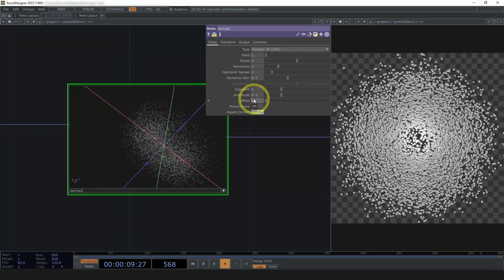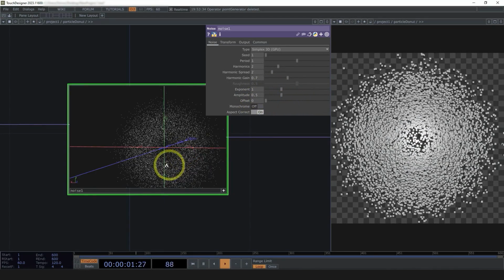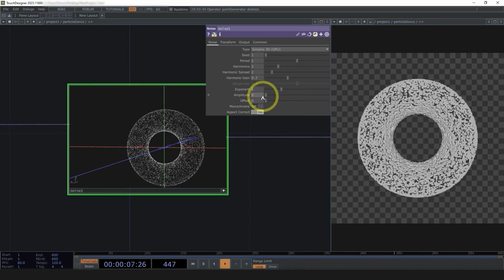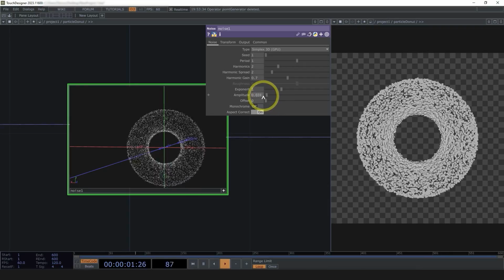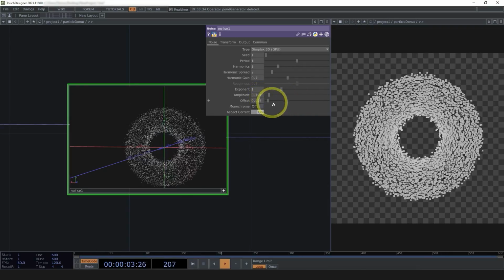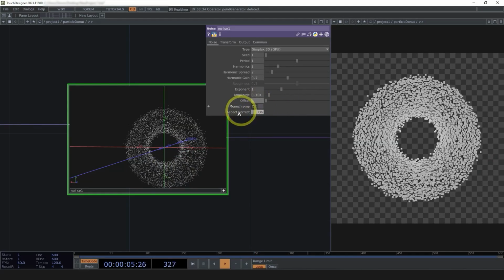So bringing that down to 0 moves the entire system closer to the origin. And additionally, I can bring my amplitude up or down to vary the intensity of the noise. You can see it more clearly now. If I move the offset, the whole torus shifts. So I will set this to eventually something much smaller.